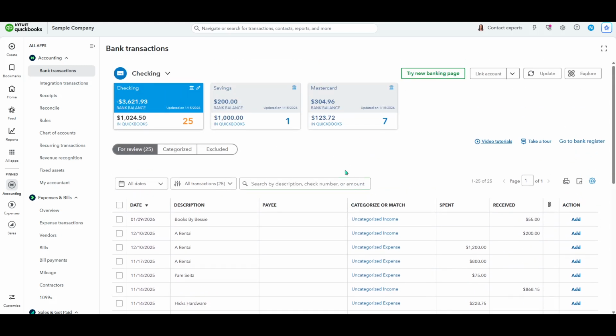That's all there is to it. Remember, the key is using a supported file format and making sure you're importing into the correct QuickBooks account. With that, your bank feed is in, and you're ready to keep your books up to date.